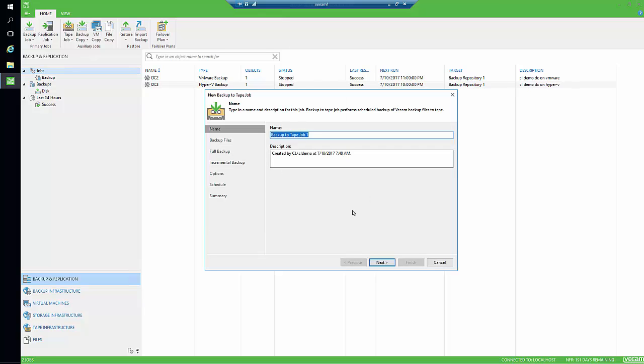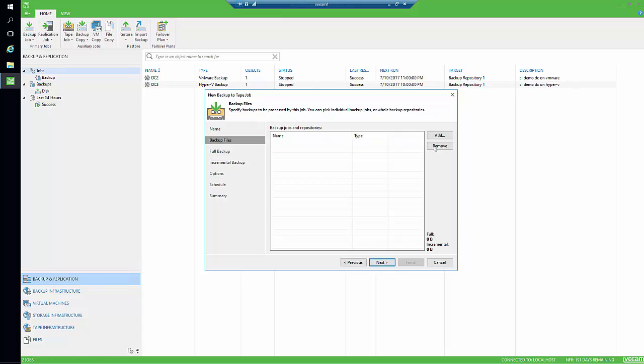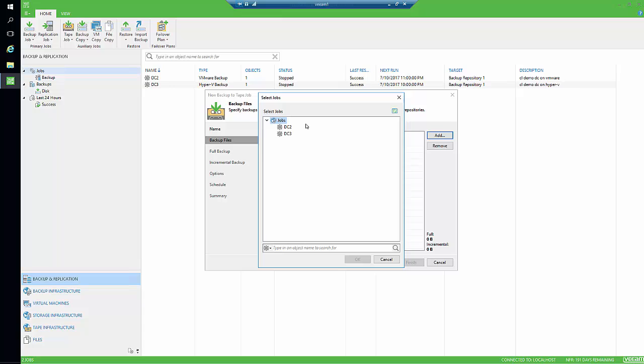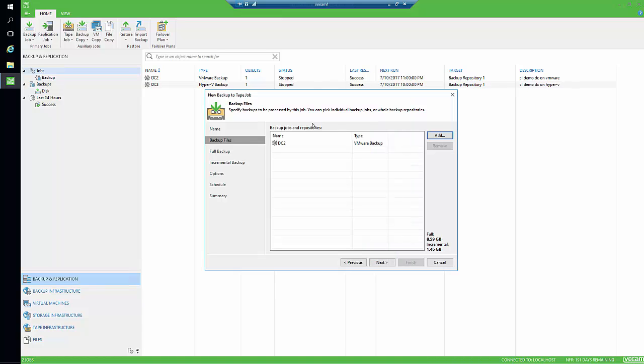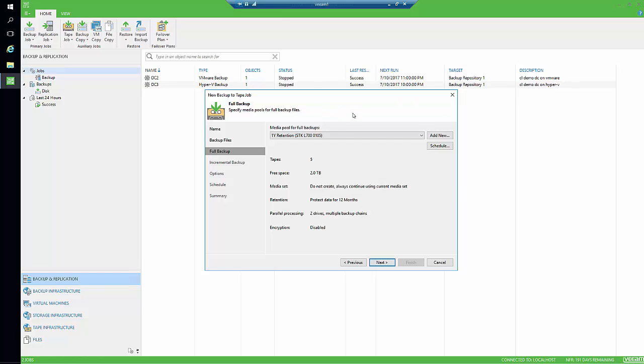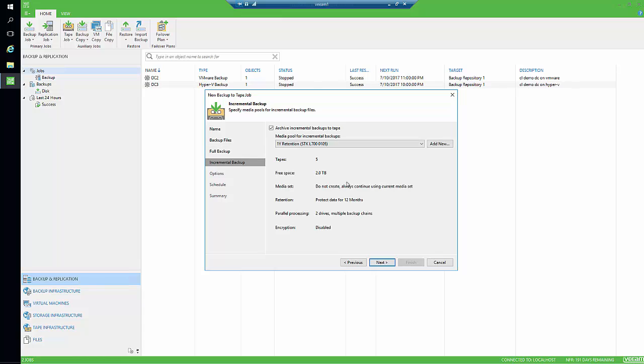Just accept the defaults, and you can back up an entire repository or you can back up specific jobs. So let me back up my DC2 job that was coming from VMware. And for this one, I'm going to keep this in 1-year retention. Straight to tape, 1 year, and I'm not going to do any incrementals.